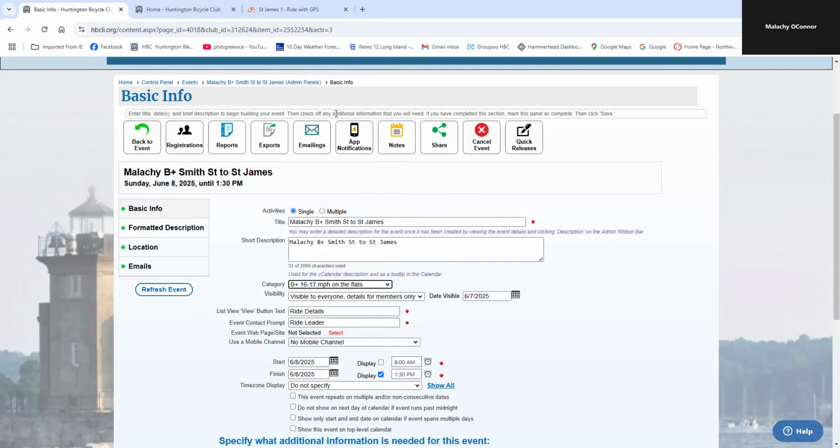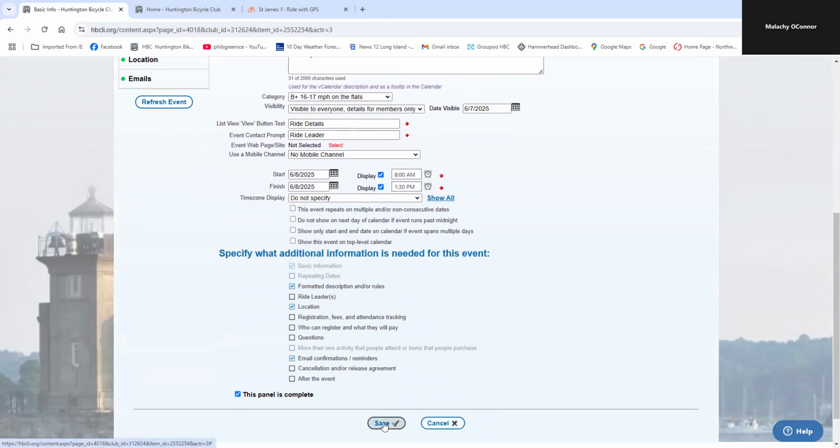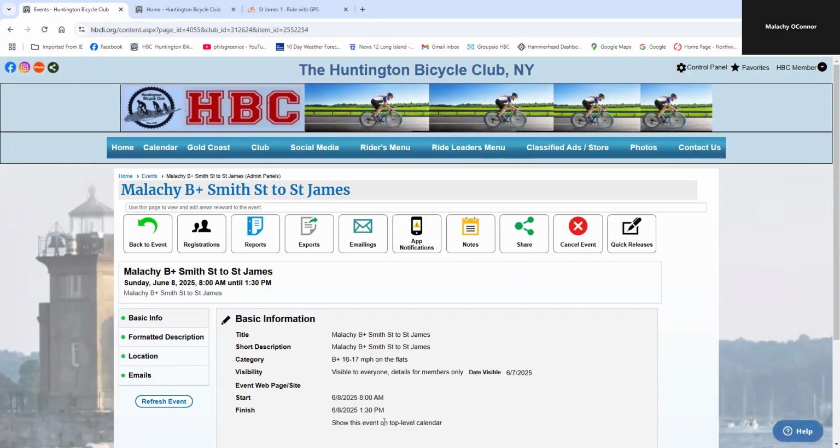I picked the category. The other thing you also have to change is the visibility date. Normally you want this date to be today's date because you want the ride to be showing. And then just in case the start time has to change, you want to say display at 8 o'clock if it's 8:30 or 9, whatever. Then you hit save at the bottom. And that's really it for basic.